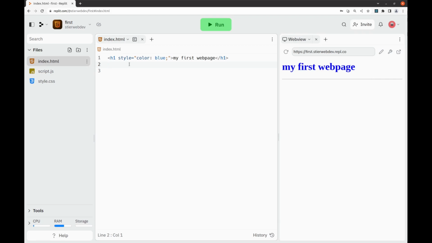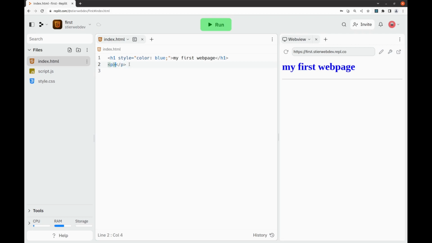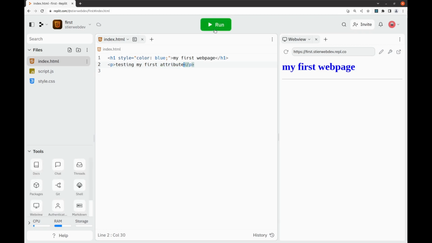Okay, let's make that paragraph element together. First, we need a left arrow, followed by the letter P, followed by a right arrow. At this point, Replit should autocomplete the rest of that tag for us. Now type in "testing my first attribute." Hit the Run button, and you'll see it in the preview window on the right side of the screen. Alright, now where do we put the style attribute? On the opening or the closing tag? Hopefully you all said the opening tag.